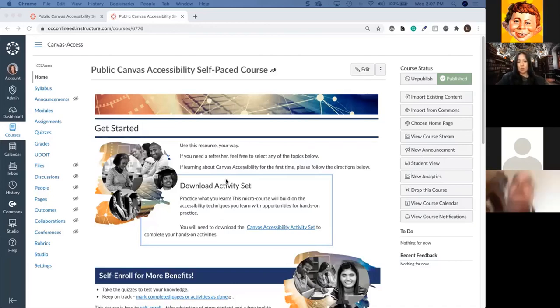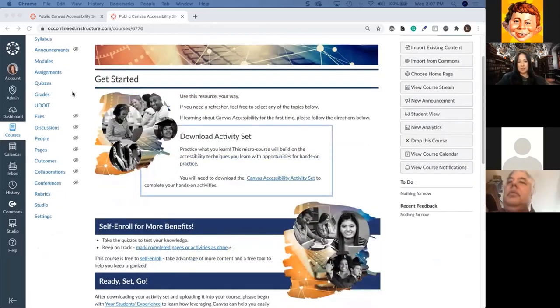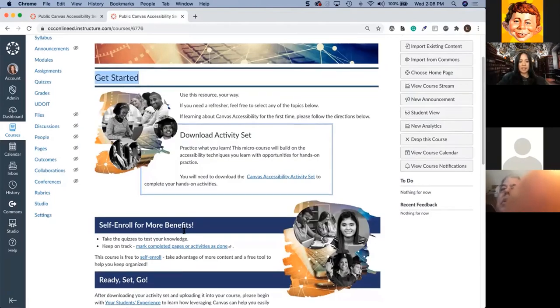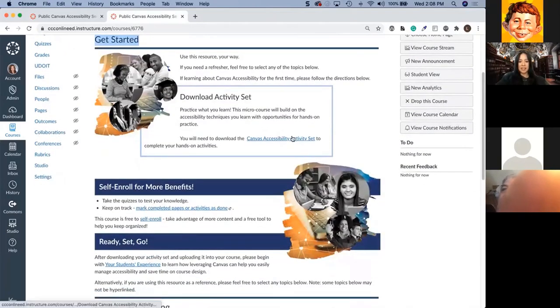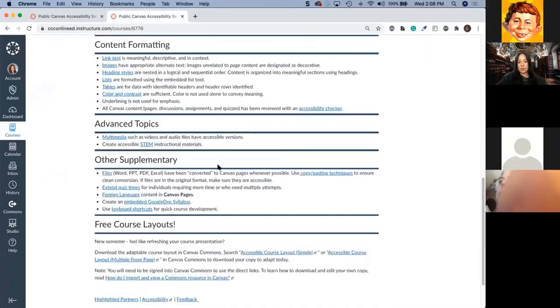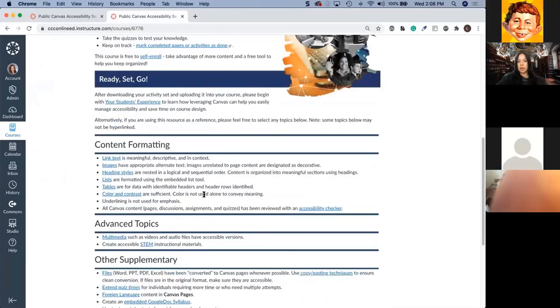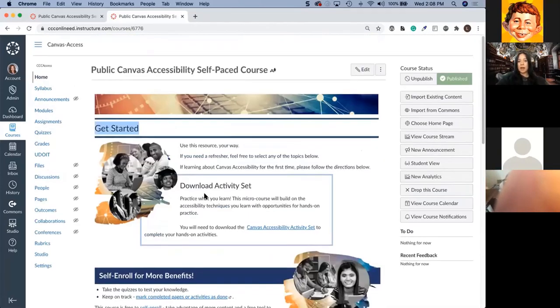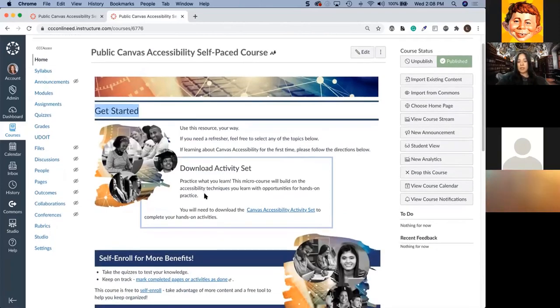So we'll need to apply some of the principles that I'll share today. We'll be talking about how to apply headings, descriptive links, and using the rich content editor. We'll be focusing on creating an accessible Canvas environment.